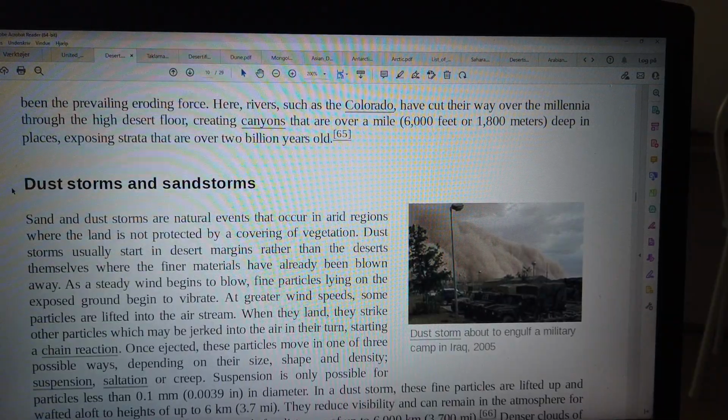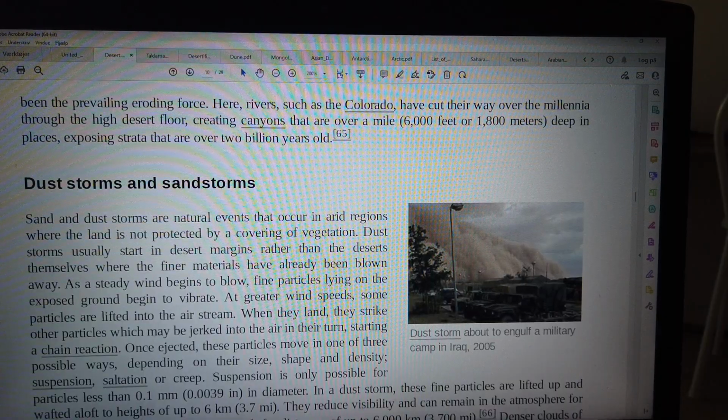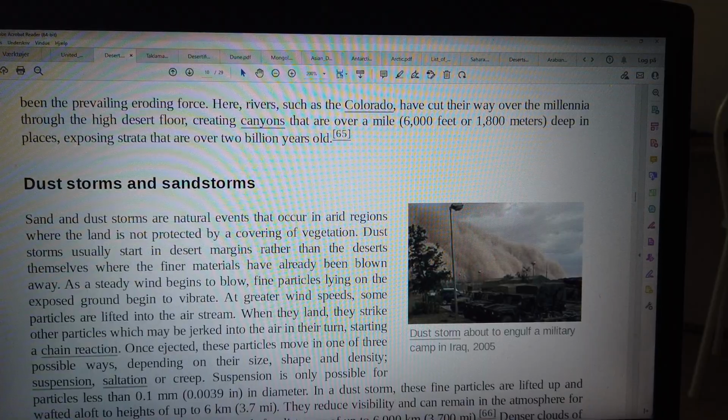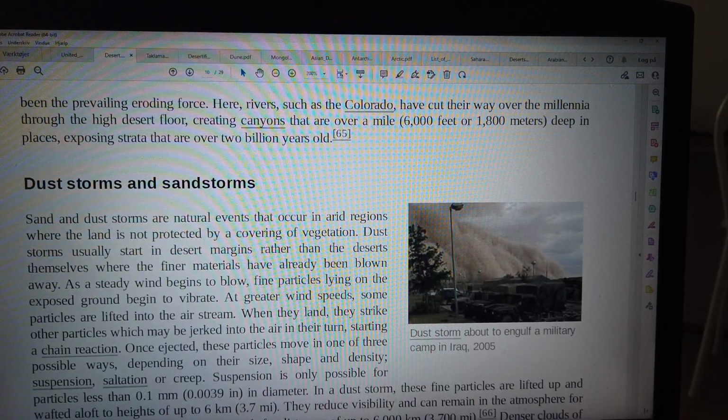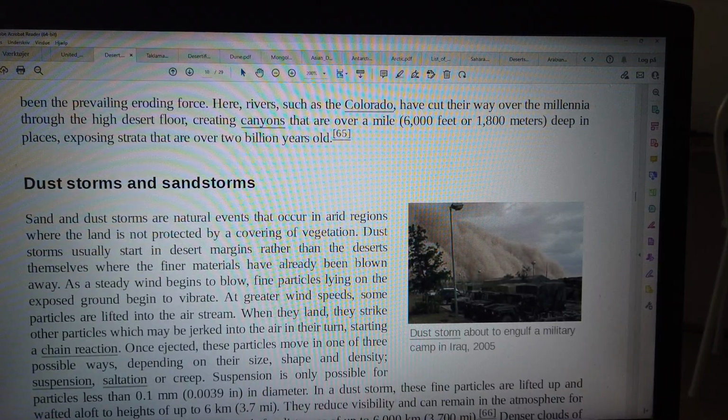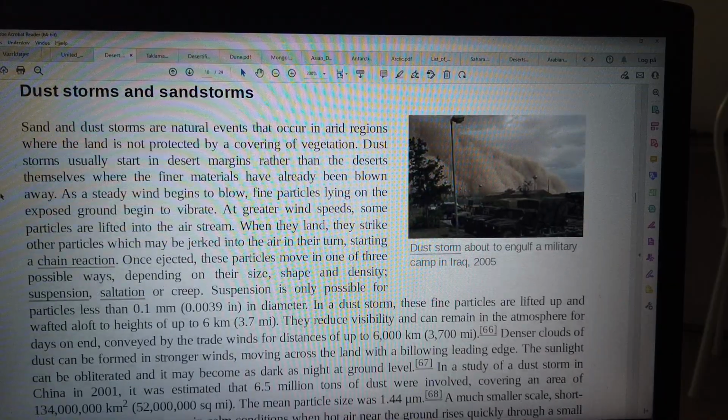Being the prevailing eroding force. Here, rivers, such as the Colorado, have cut their way over the millennia through the high desert floor, creating canyons that are over a mile, 6,000 feet or 1,800 meters, deep in places, exposing strata that are over 2 billion years old. 65. Dust storms and sandstorms.